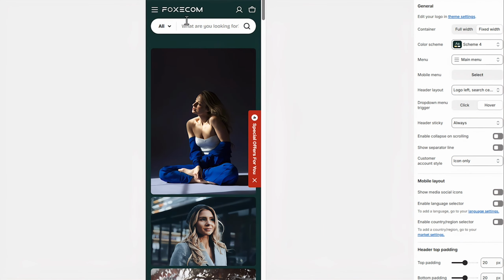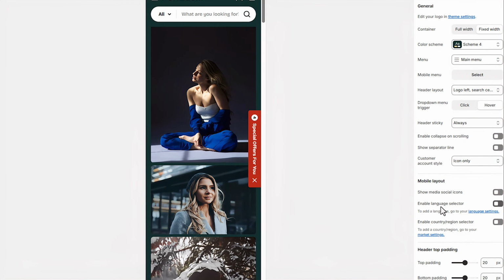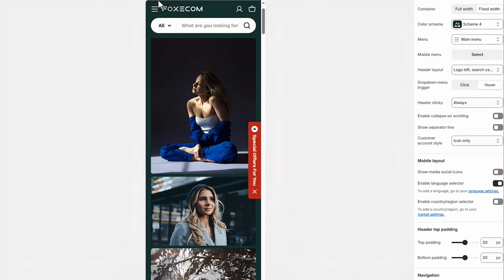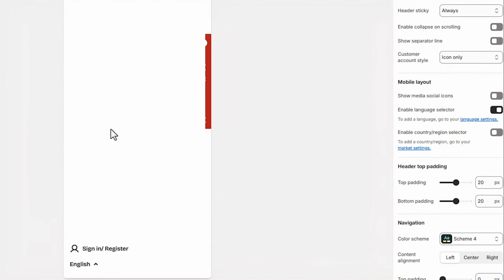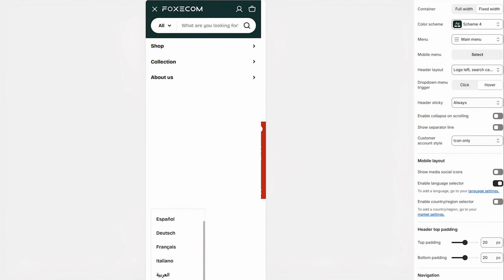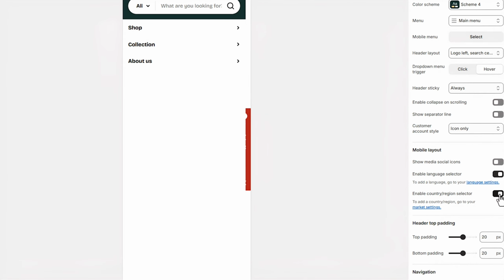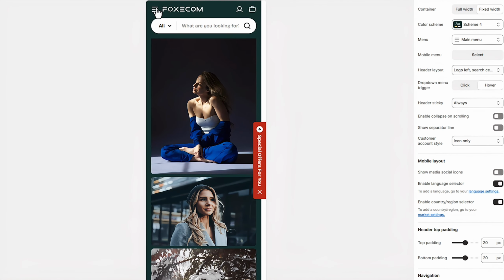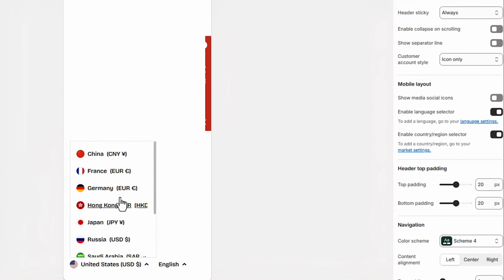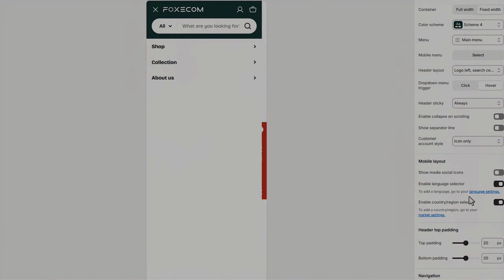Finally, preview your header on mobile. Hyper's header is fully responsive across all devices. Here, you can also enable the language selector and country/region selector if your store supports multiple languages. You can also display social media icons so customers can easily connect with your brand. Not sure how to set up the language or country selectors? Check out our related help guides, linked in the description below.